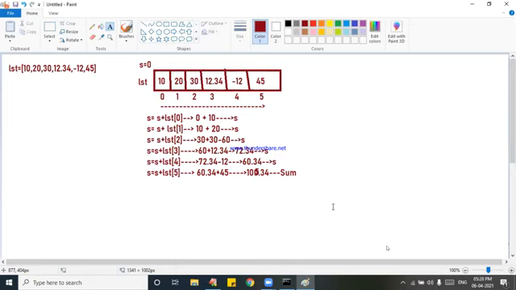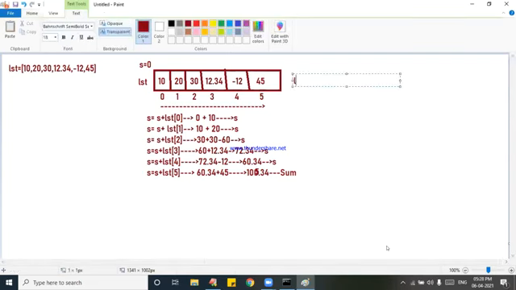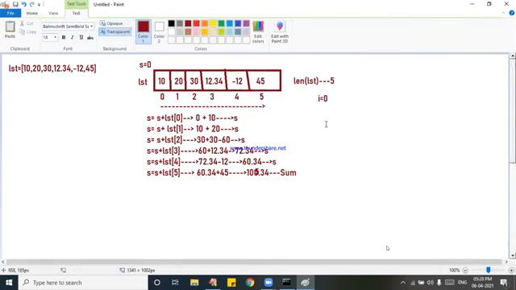Sir, how do you write the logic? How many times am I repeating? LEN of LST, that is called 5, the number of elements in LST. Starting from where? I is equal to 0, because we know that indexing starts from 0.